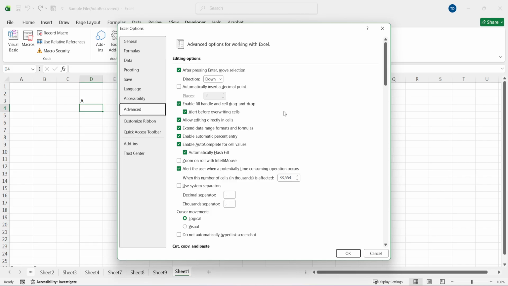Now find the setting labeled Enable Fill Handle and Cell Drag and Drop, and click the checkbox to turn it on. This option is what allows you to use the small square in the corner of a selected cell, often called the fill handle, to drag and copy values, formulas, dates, or patterns. It also allows cell drag and drop behavior, which can be useful when reorganizing information in a worksheet.